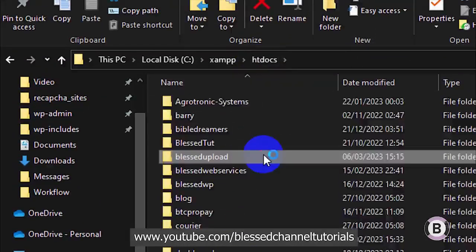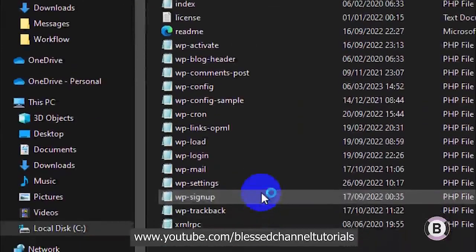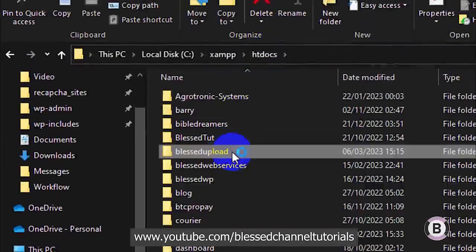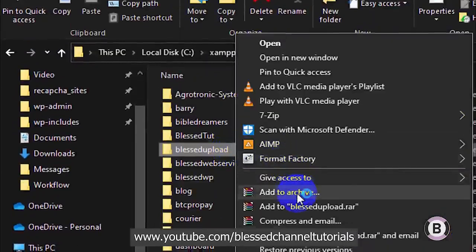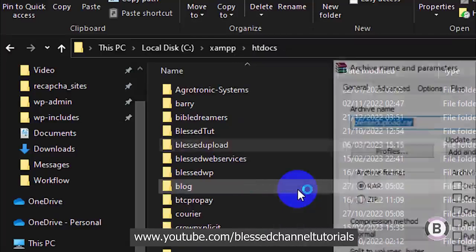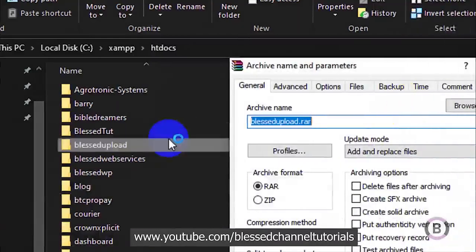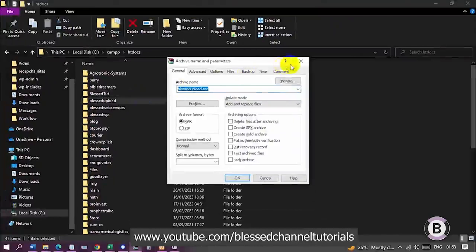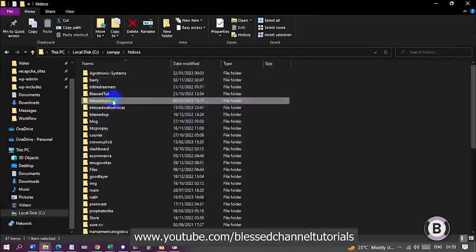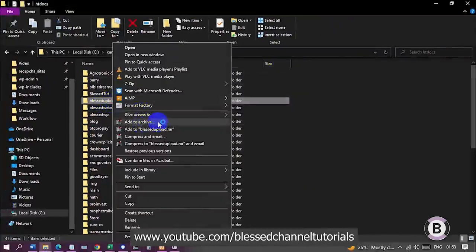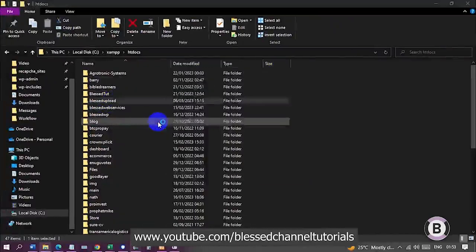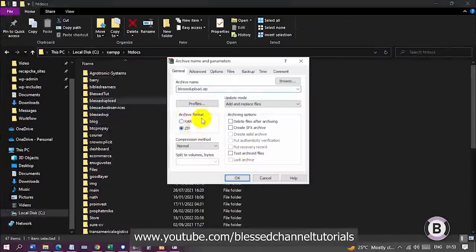Now I'm going to go back here. You can see I have all my installations here. I'm going to come over to this particular site, right click on it, and add this to the archive. Let me open it so that you see what I'm doing. I'm going to create a zip file of this whole folder, together with the files inside.